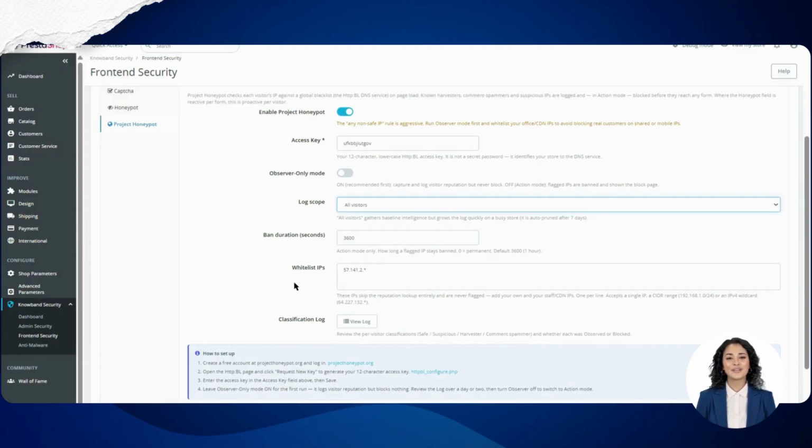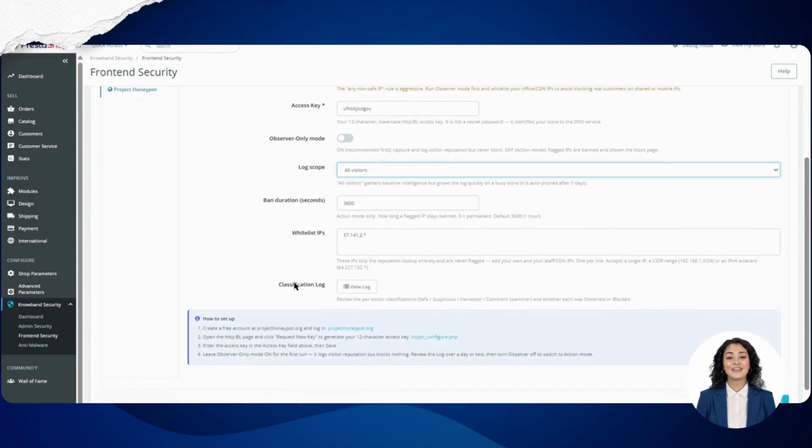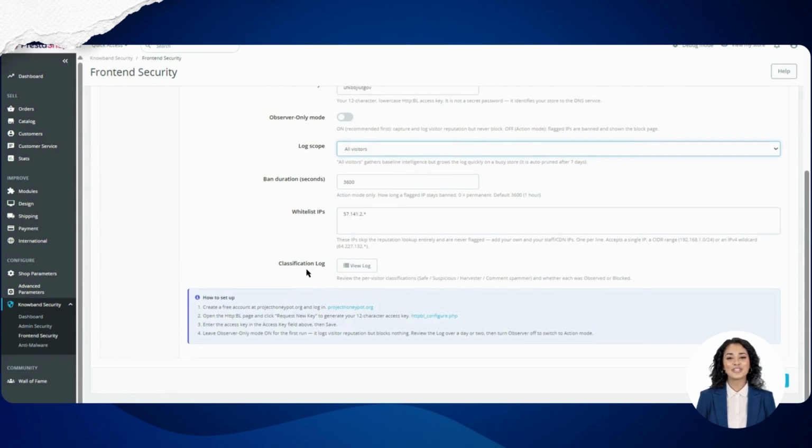Then here as well, you can add the whitelisted IP-specific IPs that can bypass these checks. And lastly, there is classification log. So review the per visitor classification and whether each was observed or blocked. You can see the log from here. After all the settings, you can simply click on Save. As you can see, there is no log here, so there is nothing for you to view.